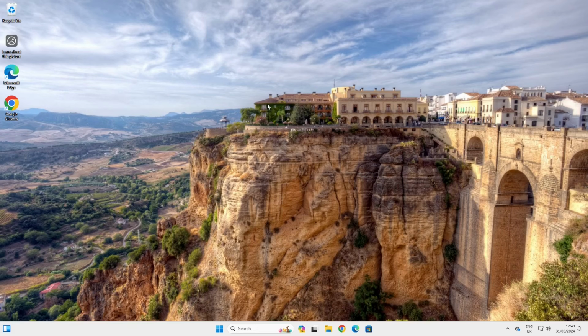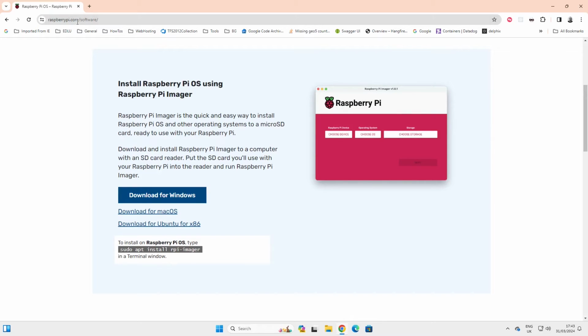So now you've got an SD card and you'll have an external SSD, this is what you're going to do. If you're using Windows, open a web browser. I'm using Chrome, but you can use Edge. Go to raspberrypi.com/software, and scroll down until you see Install Raspberry Pi OS using Imager, and click download for Windows. If you're using a Mac, you're going to use this download link here. If you're using Ubuntu or something Ubuntu based, like even Debian, this works, you can download for Ubuntu for x86.